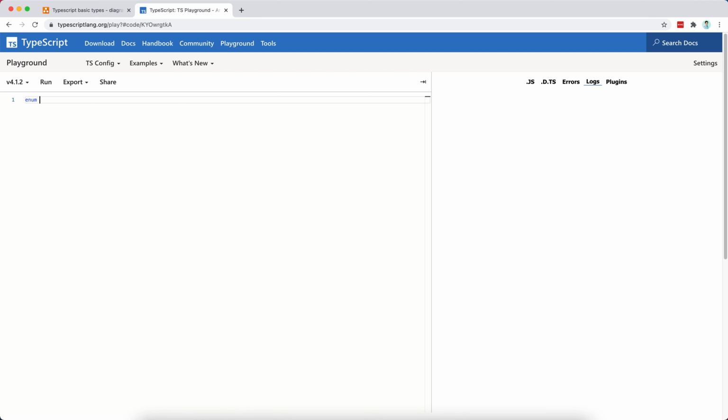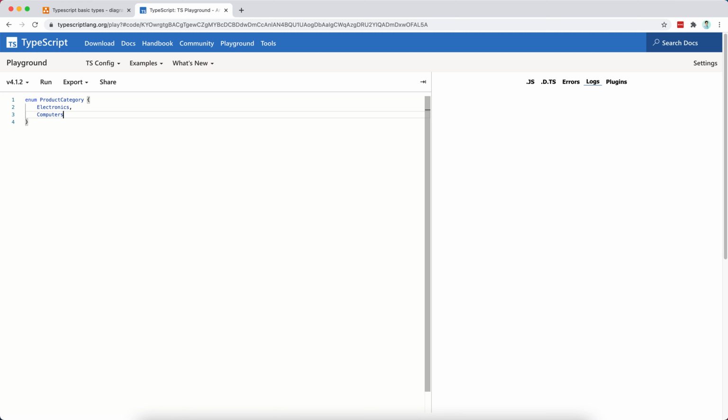So first, I will define my enum ProductCategory. And this is going to have the following values: electronics, computers, what was the other one? Clothes, and kitchen, like so. Now, if I want to create a product1 category, for example, I can type this as ProductCategory.